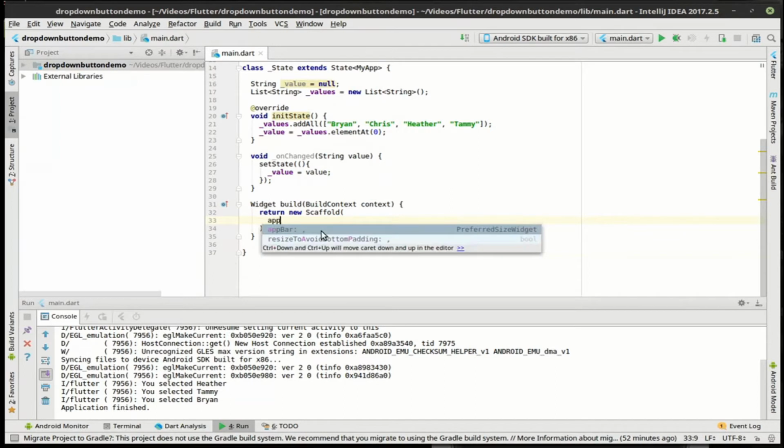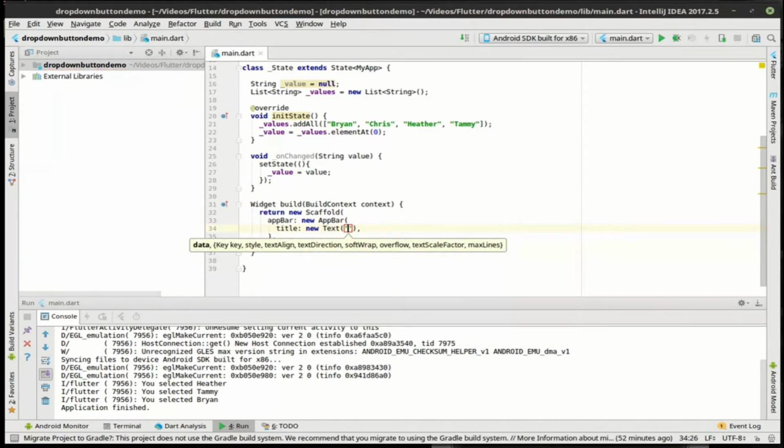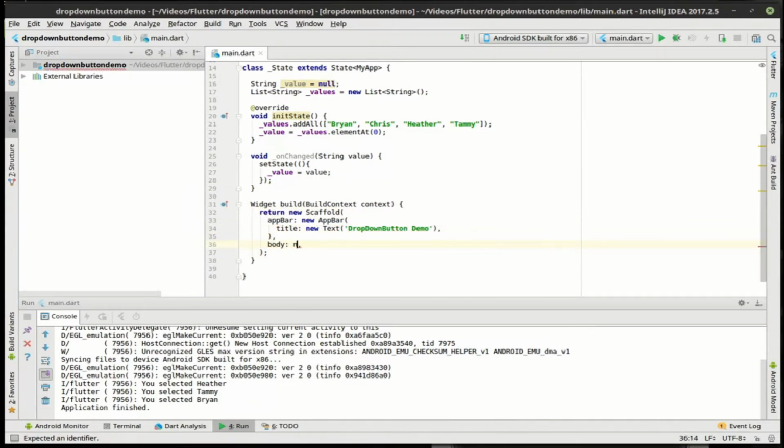All right, so app bar, new text. Oops, nope, we don't want new text. We want new app bar. Then in there we'll say title, and drop down button demo. Longest title ever. All right, so in the body we want a new container.